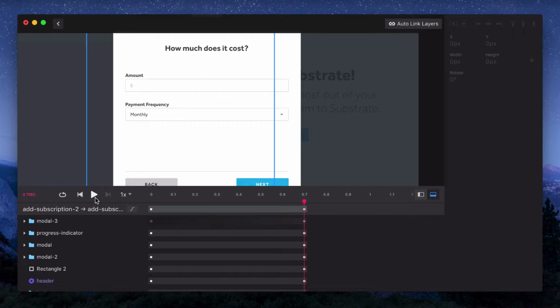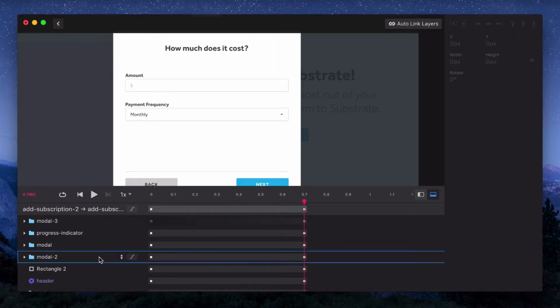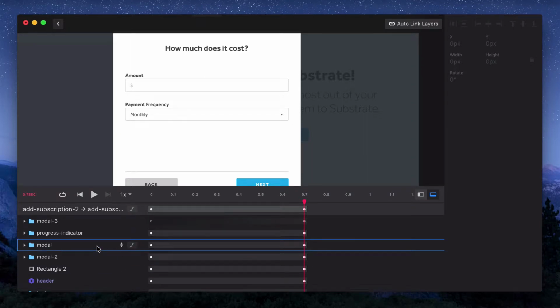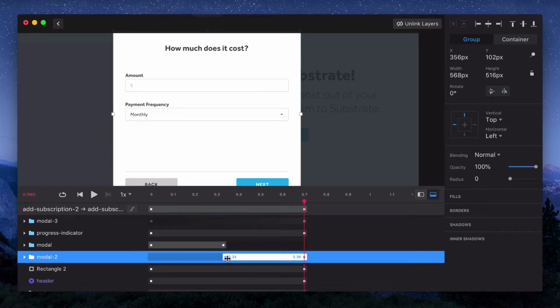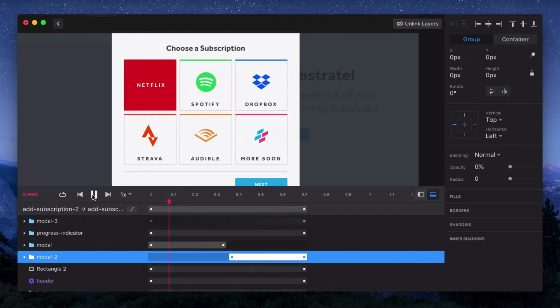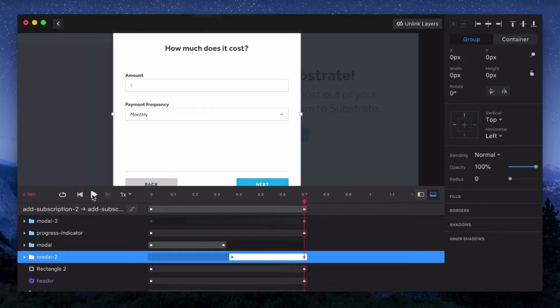So if we look at the timeline, you can see all of these elements have their own individual bar across the timeline. What I can do is take that, select the end of it, and drag it to about halfway. So that makes this first modal fade out twice as fast. And then similarly, I'll go to the beginning of the second modal and drag it to the middle as well. So now our first one fades out and then the second one fades in.